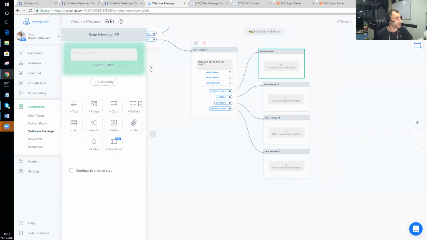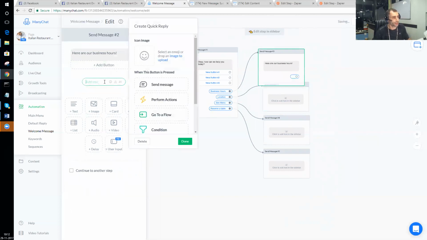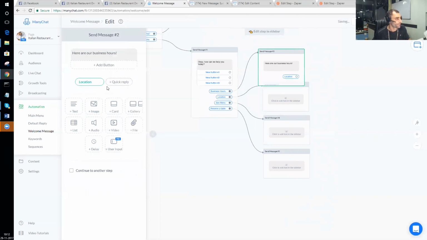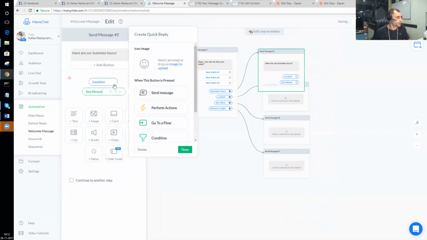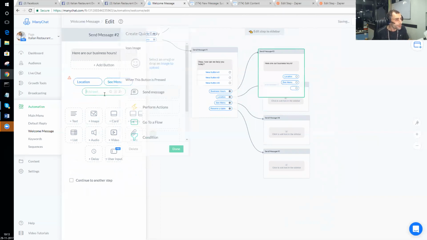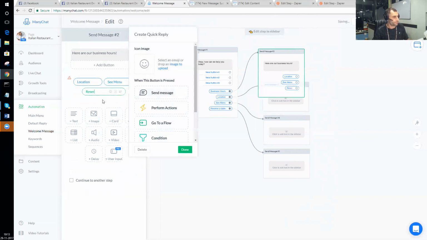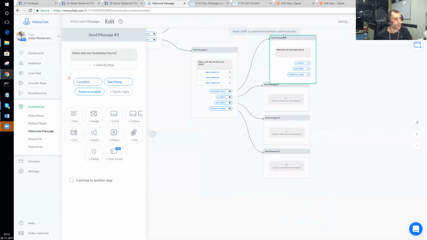Let's say he wants to see these business hours. We can just easily come in here and say location, see menu, reserve a table. Yeah, cool. That's fine. And just give them these call to actions every time. So we can easily go in and do that over and over.